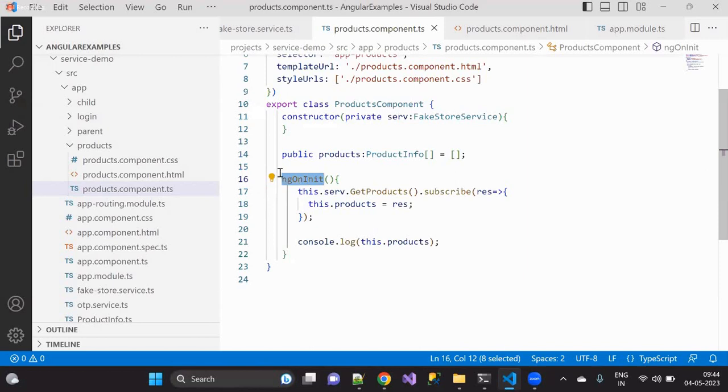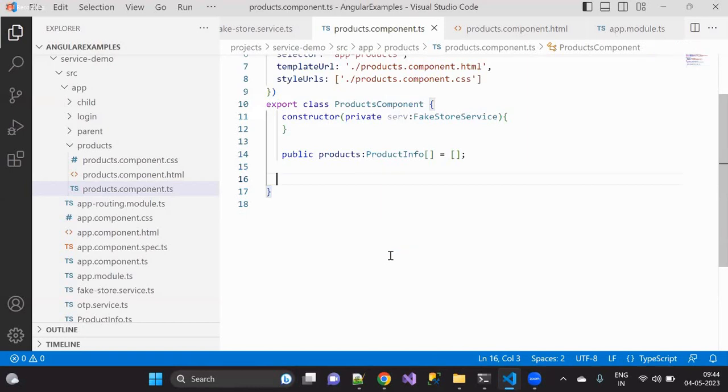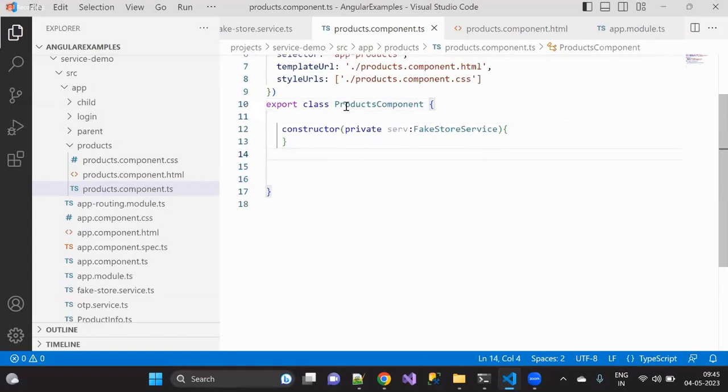No, Srikanth, I don't want to use the ng on init. It is giving more confusion to me. Don't worry then, I'll remove it. Okay, I'll remove it. And then what I can do, I'll create a simple button. And by using that button, we can make a call. Okay, if you people are getting confused, do let me know. I can explain you in a different approach.